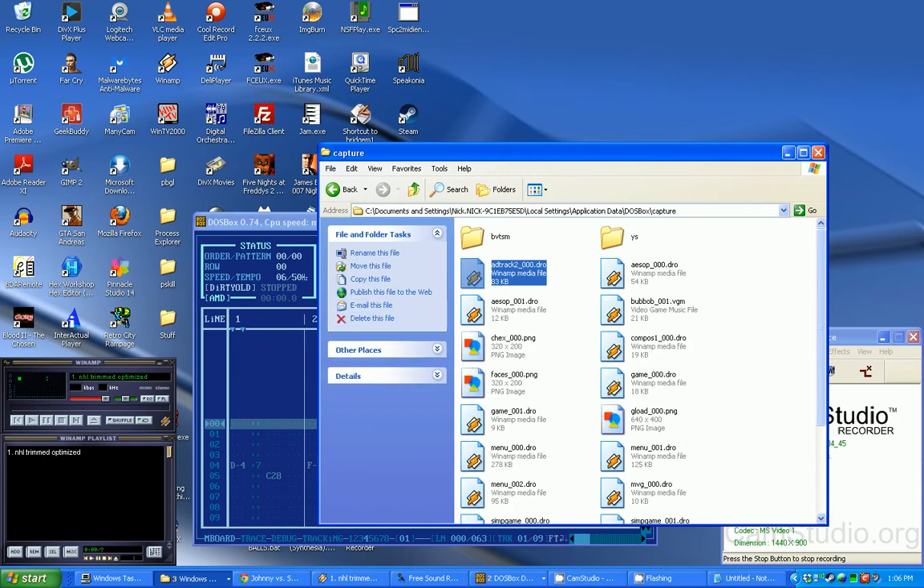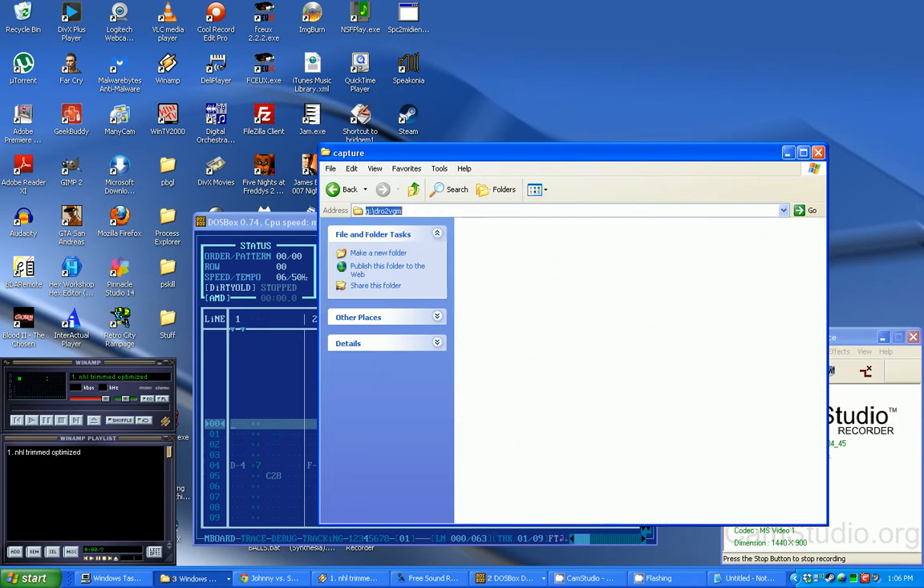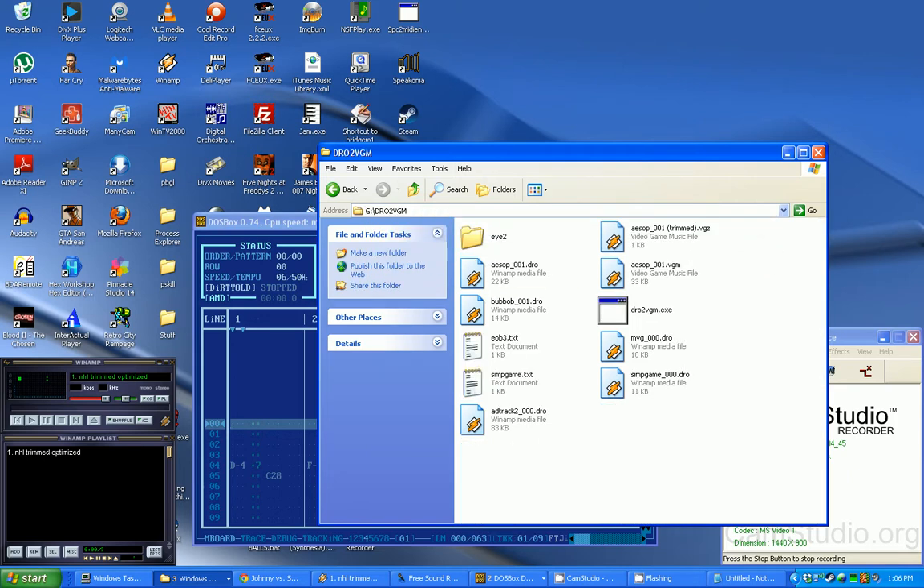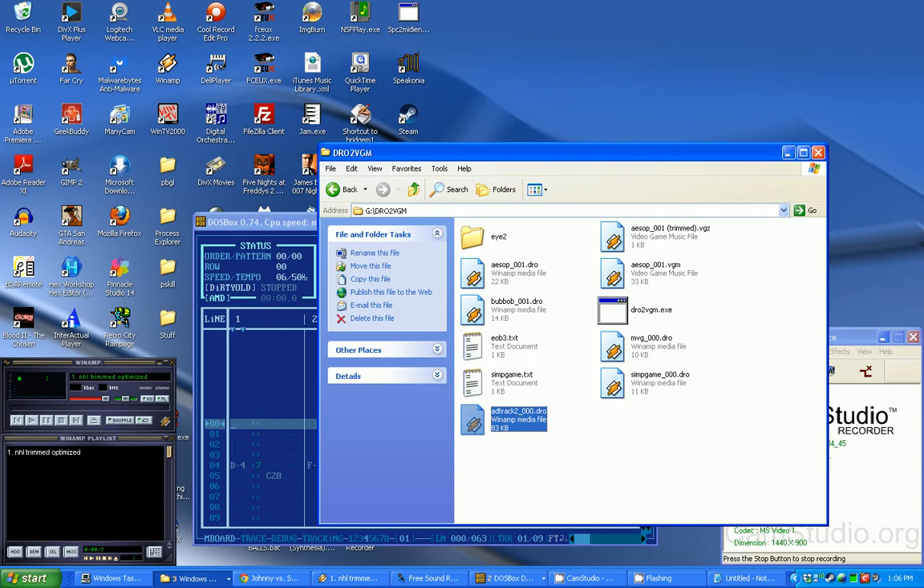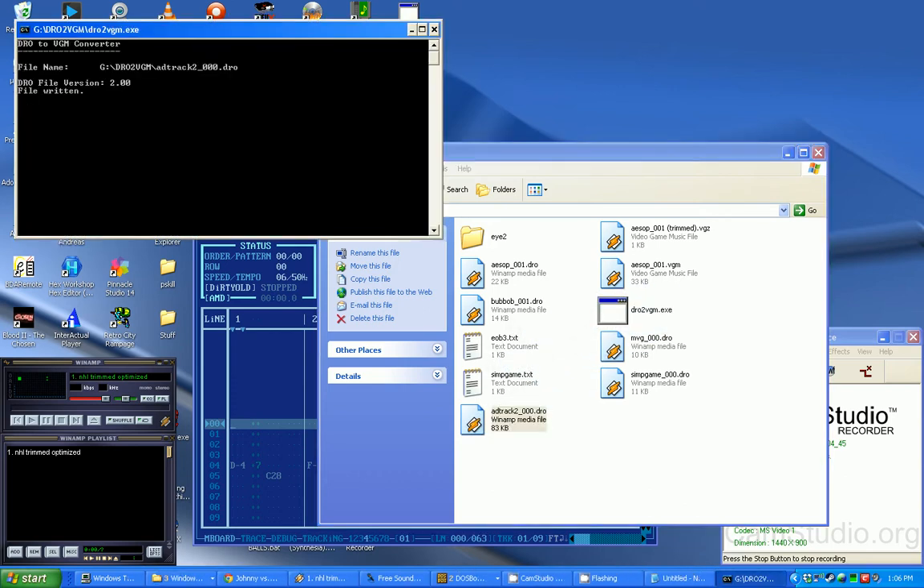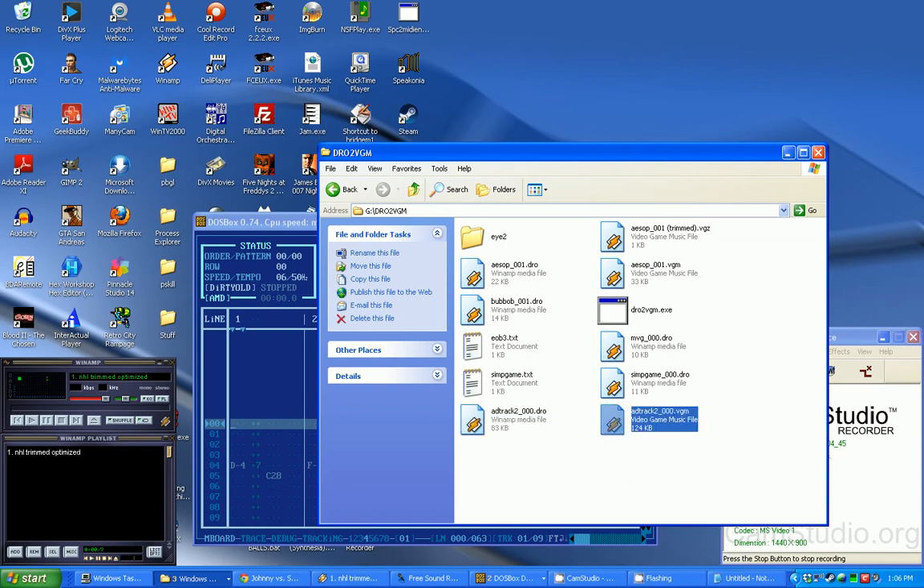So, I'm going to copy this file, unless I already put it there, and I'm going to go to a program called DRO to VGM. Now you don't need to do anything fancy. All I need to do, and yeah, I already put it here, is drag and drop the file, and you got your file. There you go. Pretty simple.